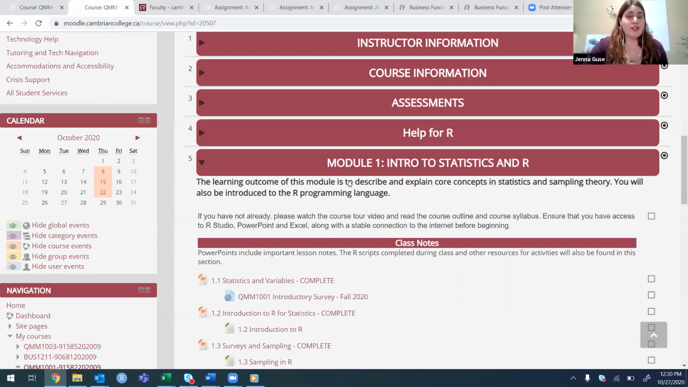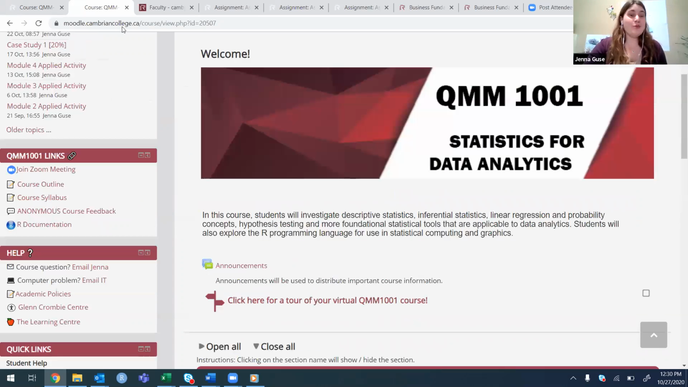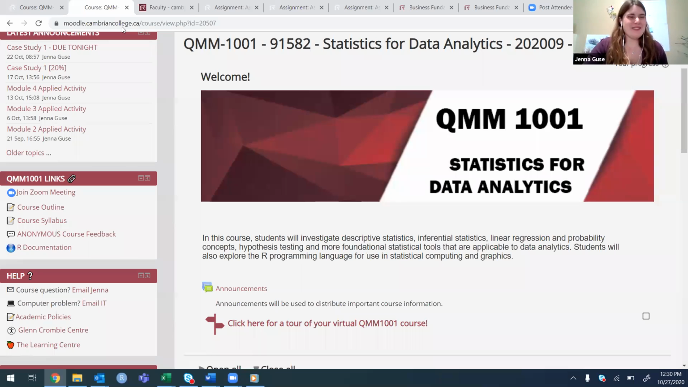So those are some of the changes that I made just to try to make it hopefully a little bit more clear this semester with everything being online.